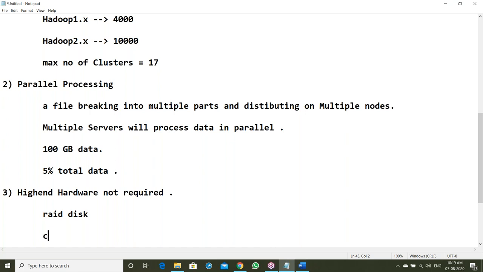In the case of Hadoop, we can use commodity hardware, commodity disk, no problem here. With a RAID disk, even if a disk fails, there is no loss of data, we can recover it. But a commodity disk is like the ones in our own computers, right? If this commodity disk crashes, we can't recover the data. Data cannot be recovered.